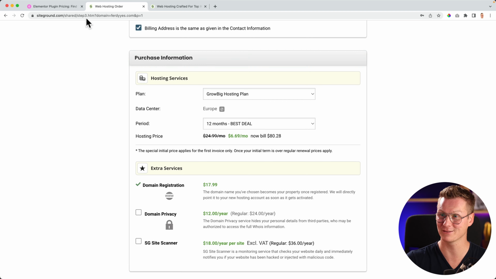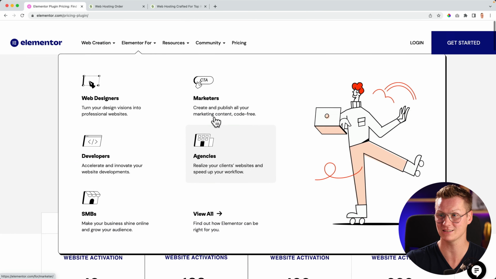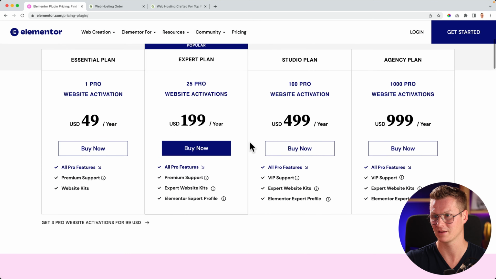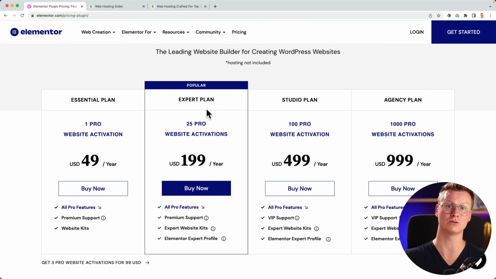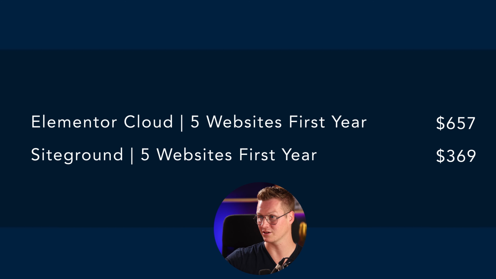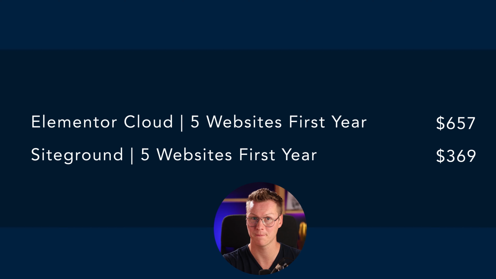Then we need to go back to Elementor Pro because we need to have 5 licenses. So I go to pricing, website builder, and we need to get the expert plan, which gives you 25 licenses, and then you pay $199 per year. So if you want to have 5 websites with 5 domain names, 5 times Elementor Pro, and 5 times or more times an email account, you pay $369. And if you compare them to each other, you see Siteground is cheaper.